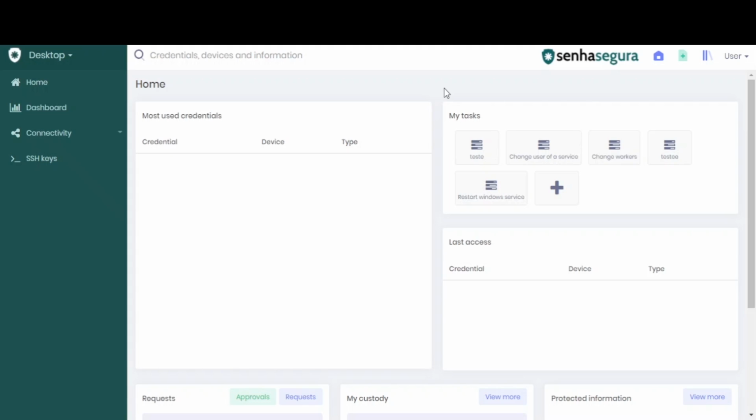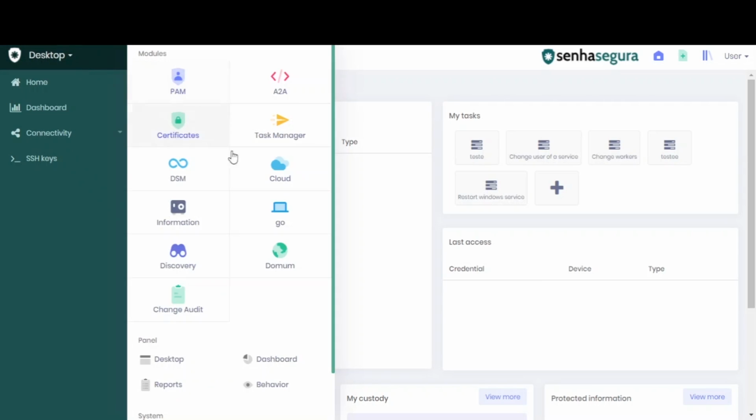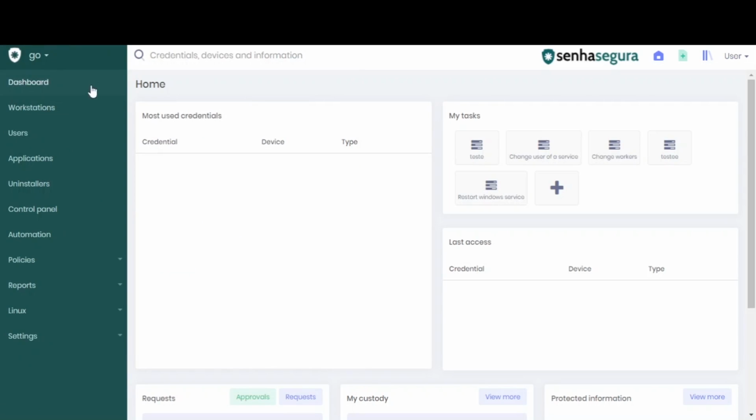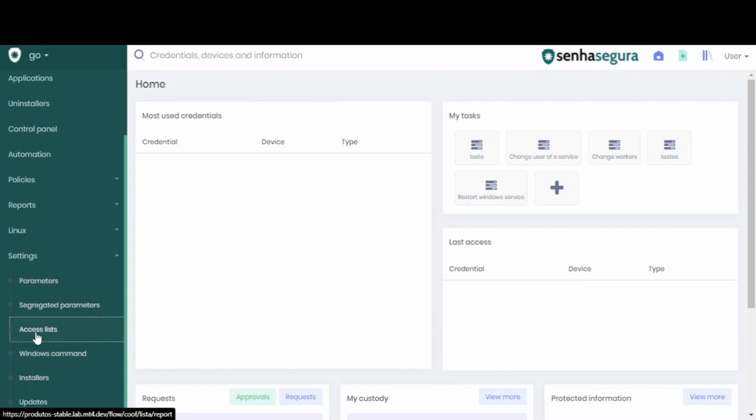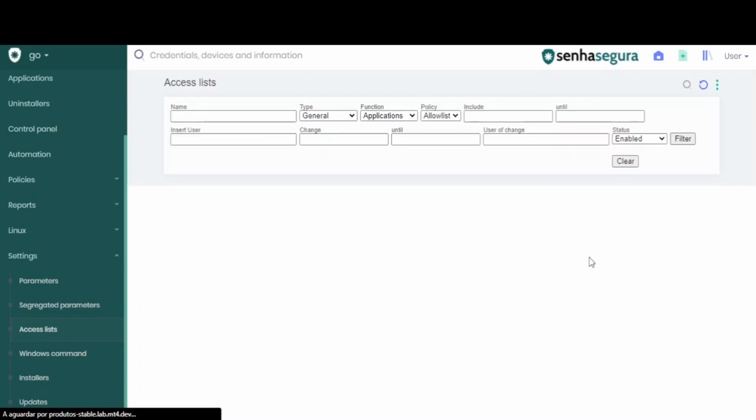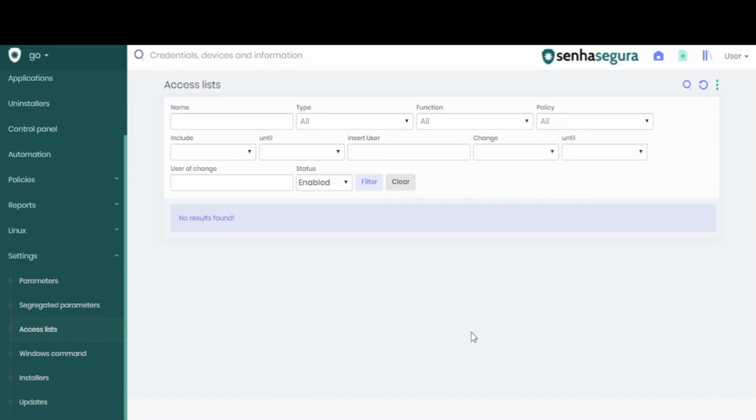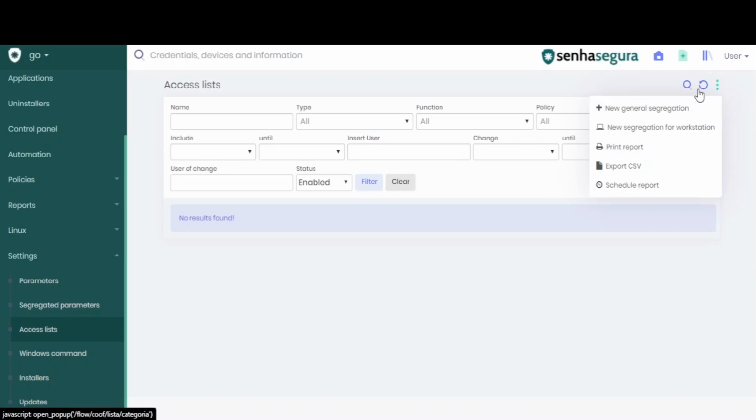Well, to access the access lists, we go to the module menu, we go to Go, to settings, and go to access lists. This screen will show all access lists already set up. To set up a new one, we go to the Action button. Then we can choose between making a general access list or an access list aggregated to a single workstation.